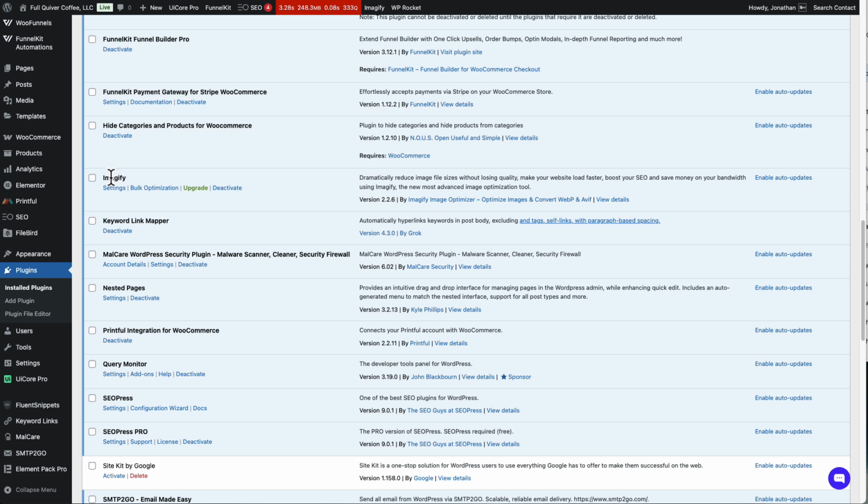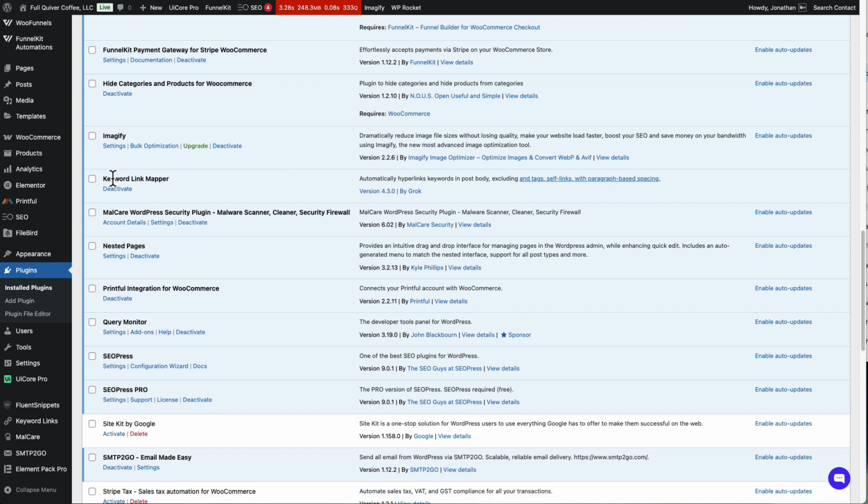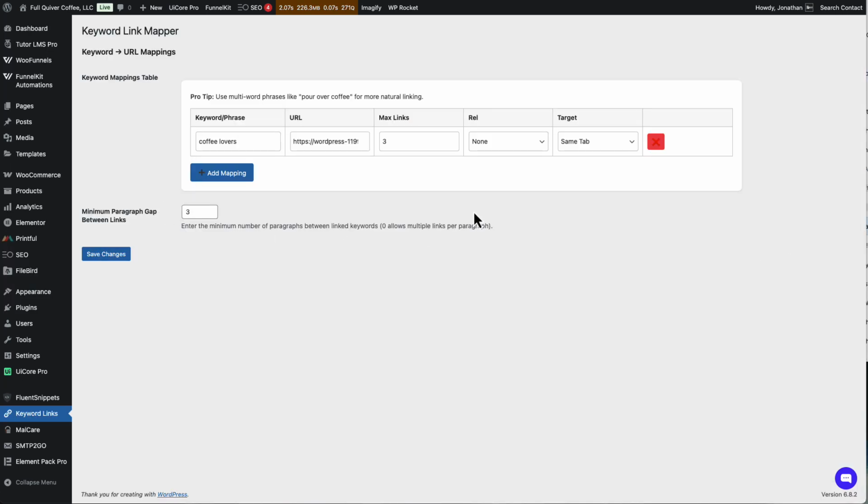Sometimes they're 2 megabytes, sometimes they're larger, but this just compresses the photos so that they can load a lot quicker. This keyword link mapper, this is something I made in ChatGPT. I know it says by Grok because I think I went back and forth with a bunch of different plugins. What this is, it's actually really cool. Let me show you. So there were a couple of plugins that did this, but they were just so bloated and so crazy. I didn't want to do it.